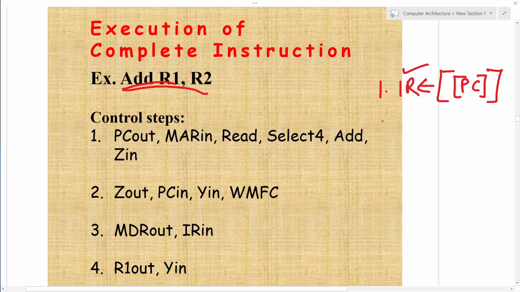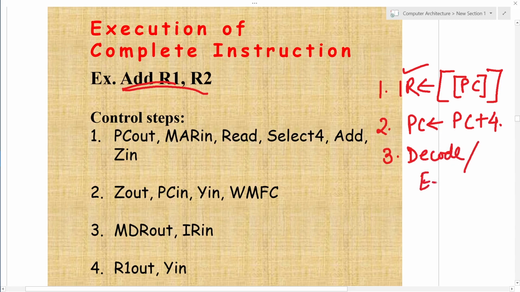Step 2 is your PC value will be updated to the next level, that is PC will be PC plus 4. And the third step is decoding and execution.